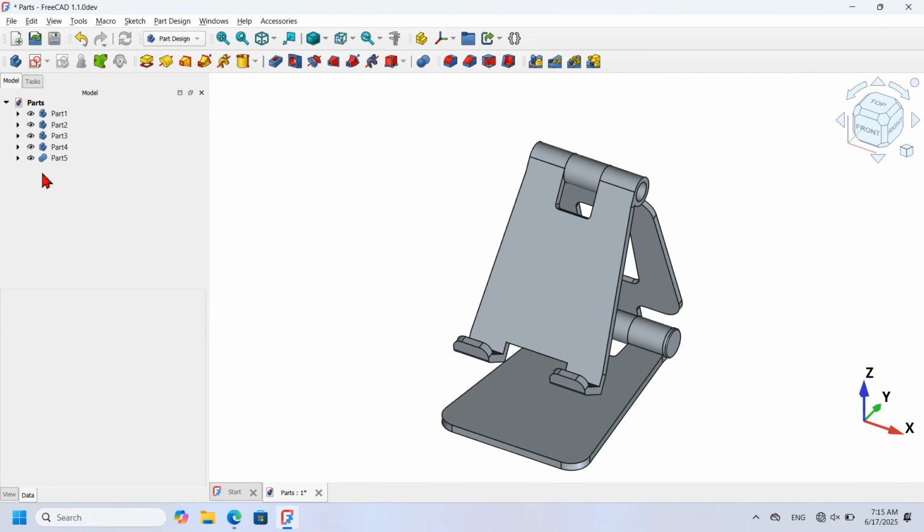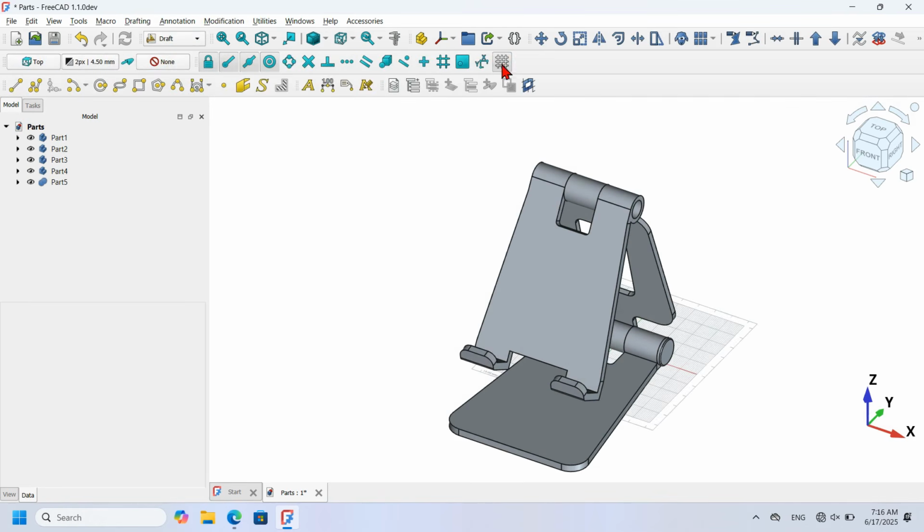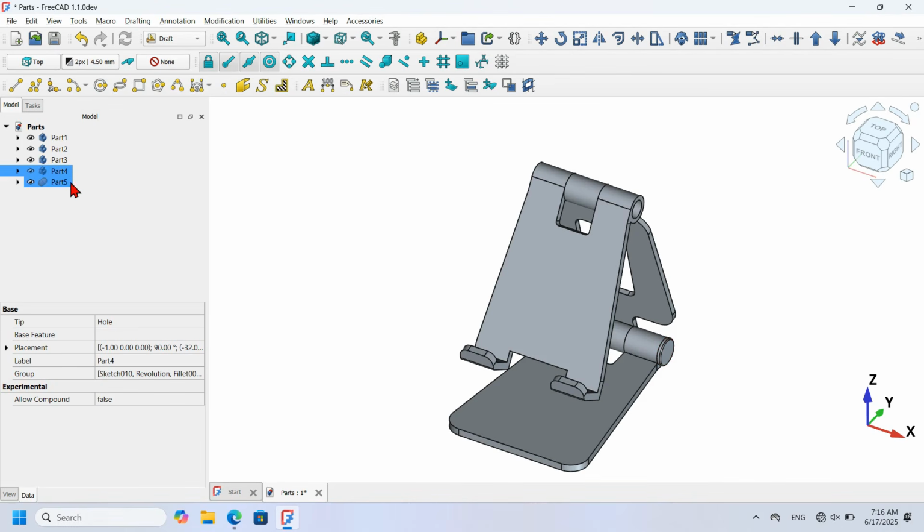Now what is missing for this 3D model is to create copies of these two parts here, the part 4 and part 5, on the side here. To do that, it's very simple. What I'm going to do is to create clones of these two objects. Okay, for that I prefer to use the clone tool of the Draft workbench. So I will change the workbench to Draft and I will make the grid invisible, and I will select the part 4 and hold Ctrl key, part 5, and now I will click on this icon here.